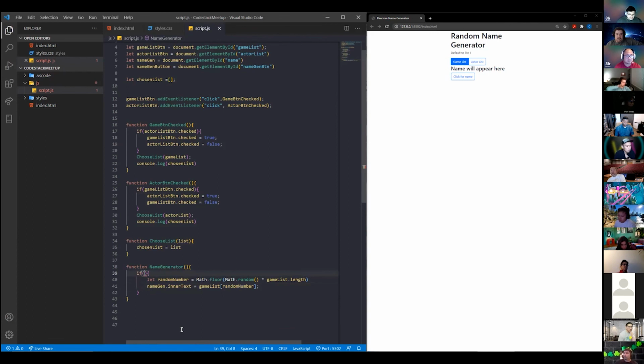So then if we go game list btn, we do dot checked. And then we get outside the parentheses. What this does is if game list button dot checked is true, then it's going to run this logic. Otherwise, if it's false, nothing's going to happen. So what we're going to do, and because we're only working with 2 items, what we can write is else. So if game list button is checked, then it's going to run this. Otherwise, then it must be our actor list button. So then we can just do an else.